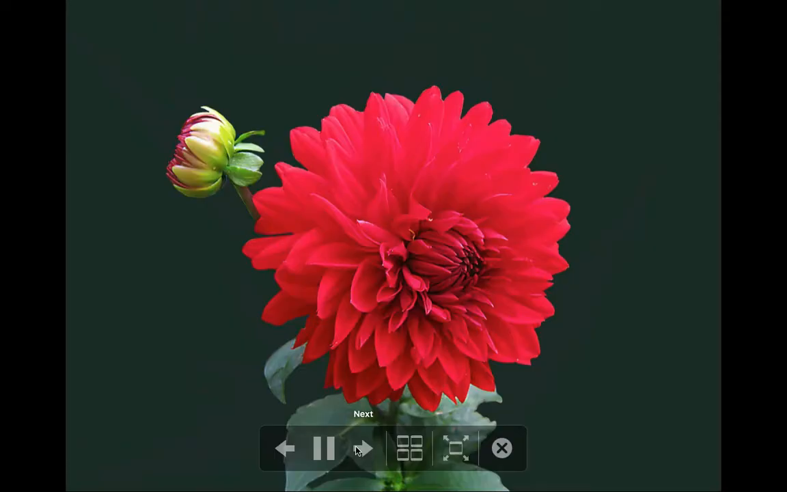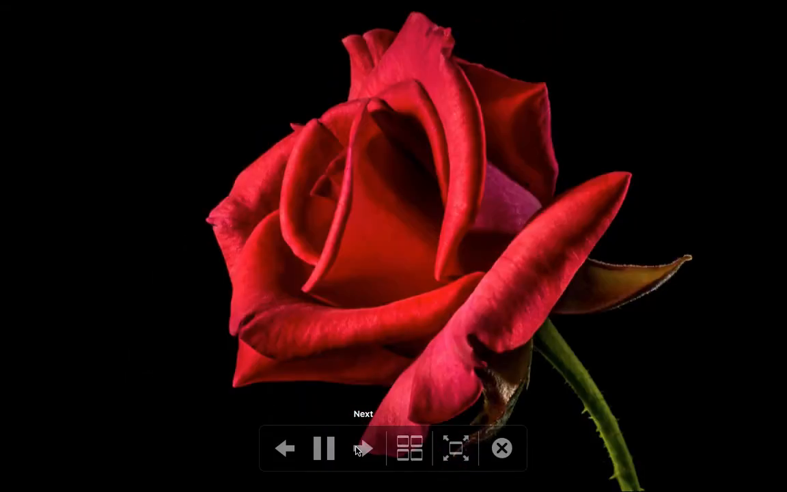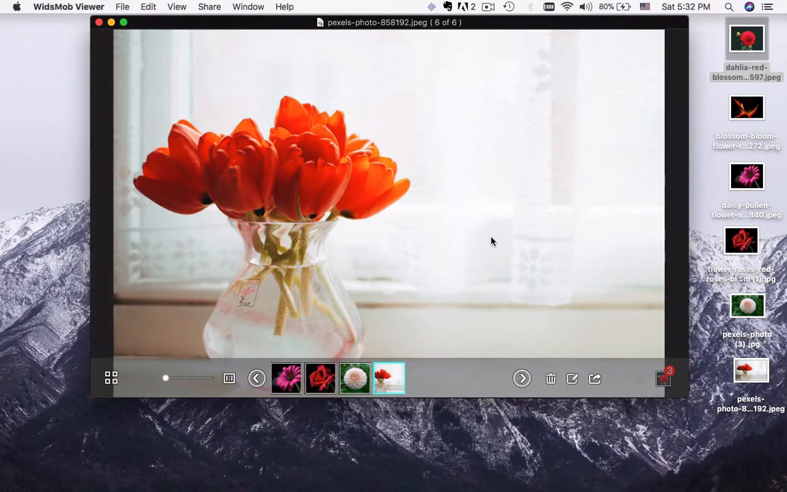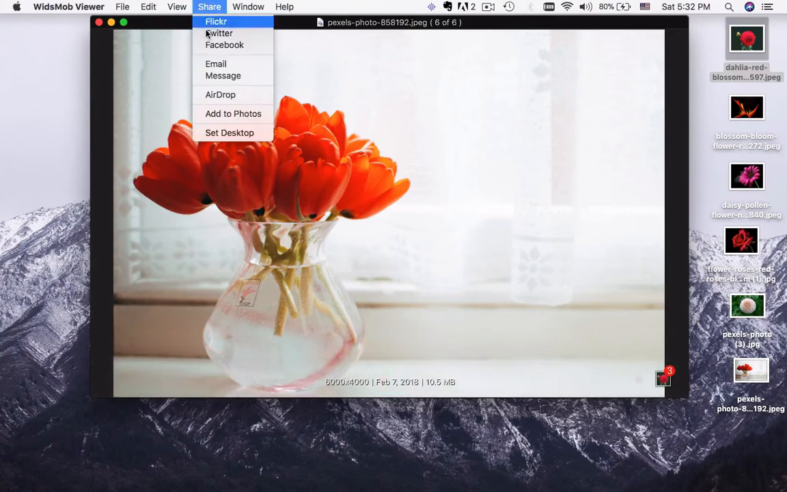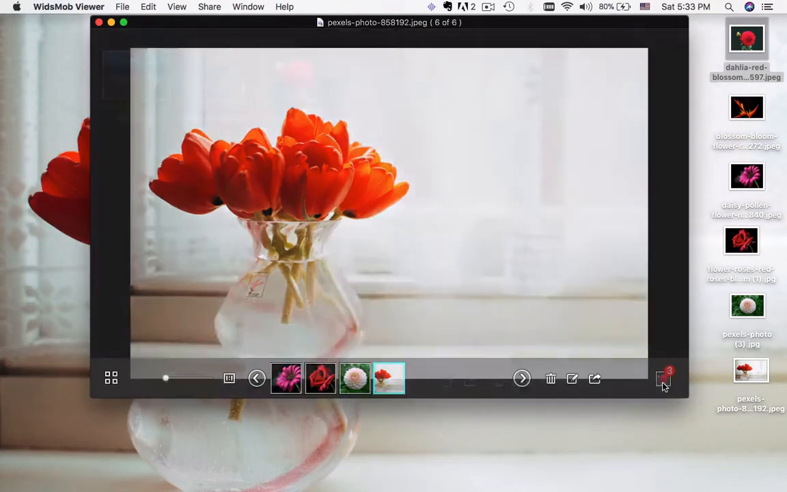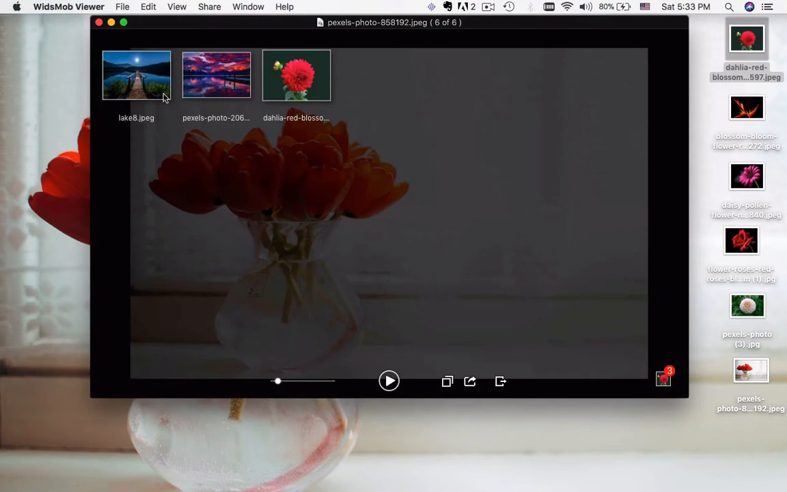The slideshow mode will display the photos automatically. You can also manually view photos in full screen. If you have some favorite photos, you can one-click to set the desktop. Click the My Favorite folder to check the photos you selected.